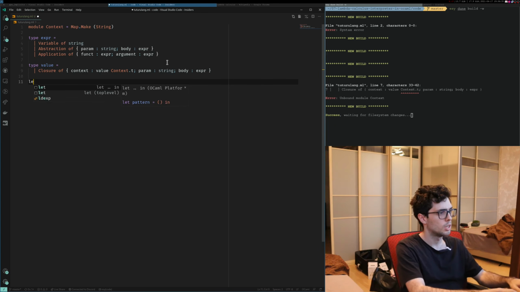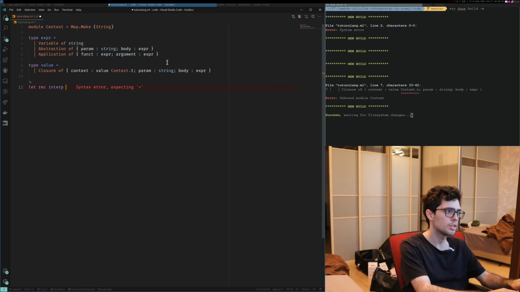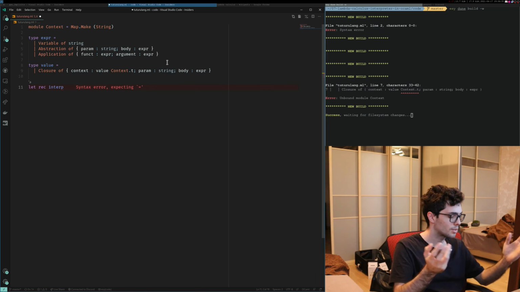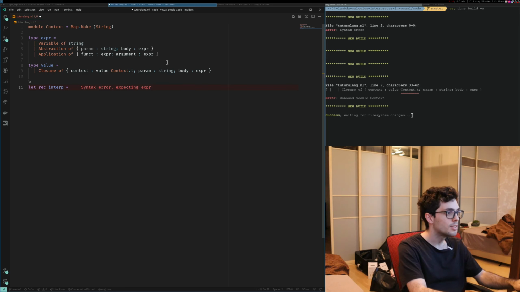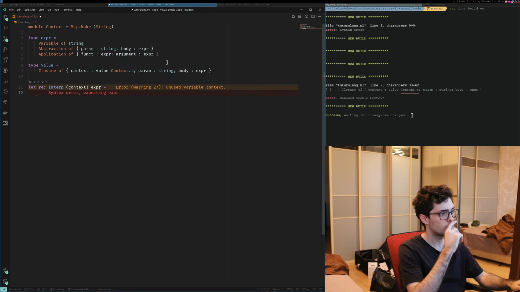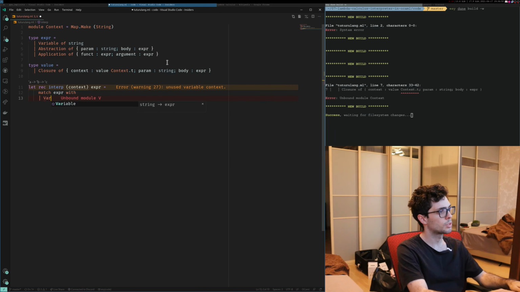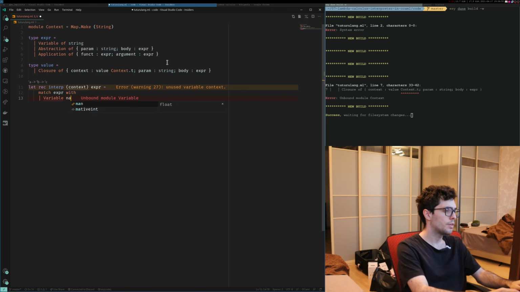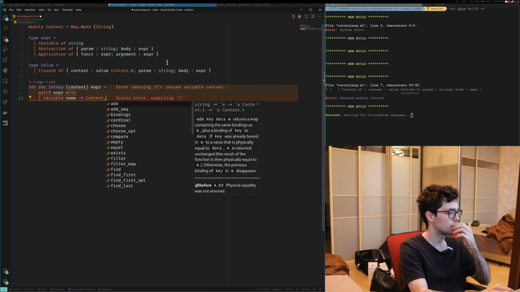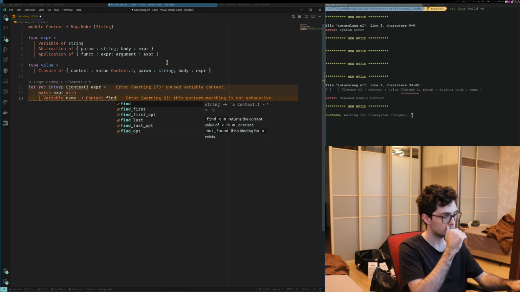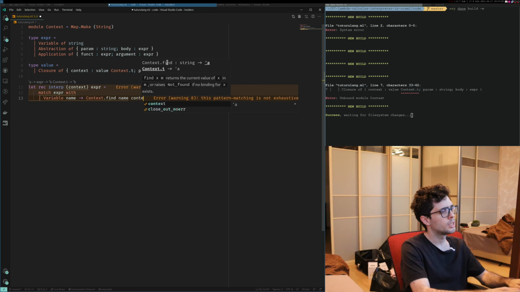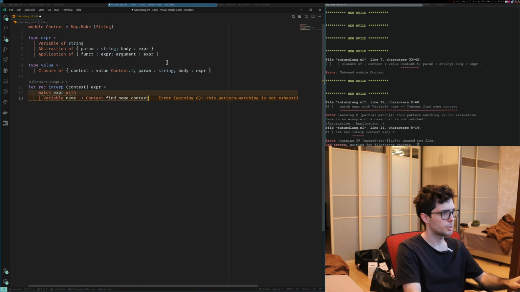It's kind of simple. So interpreter, I'm going to abbreviate it because I'm lazy. You should not do that in production, but I'm lazy. So you have the context, you have the expression, and then what you need to do is pattern match against the expression. Let's start with the first one. So it's a variable. If it is a variable, we are just going to do context.find name, and that's it for a variable.